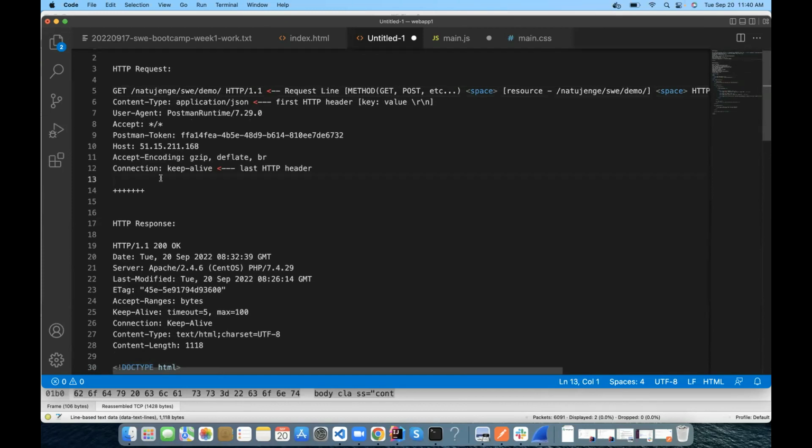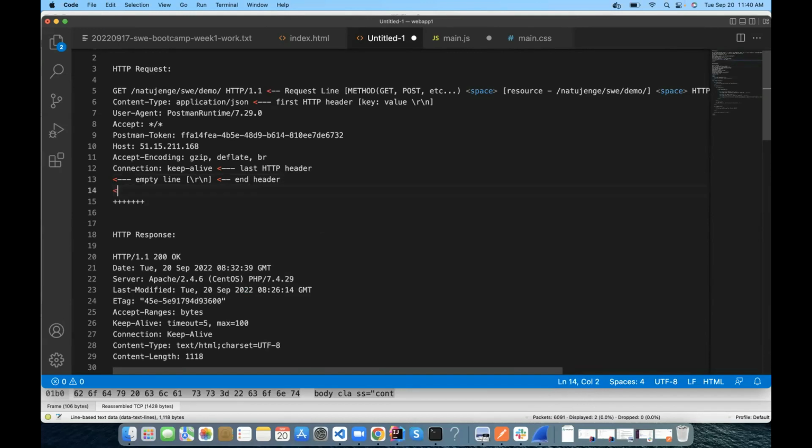After that, there is a special line here that is an empty line to your naked eyes, but it's not empty. It's still a \r\n, which means the end of the header. After that, the rest of the stuff is the body. So this is the body. Of course, this is empty. We don't have a body in this request.